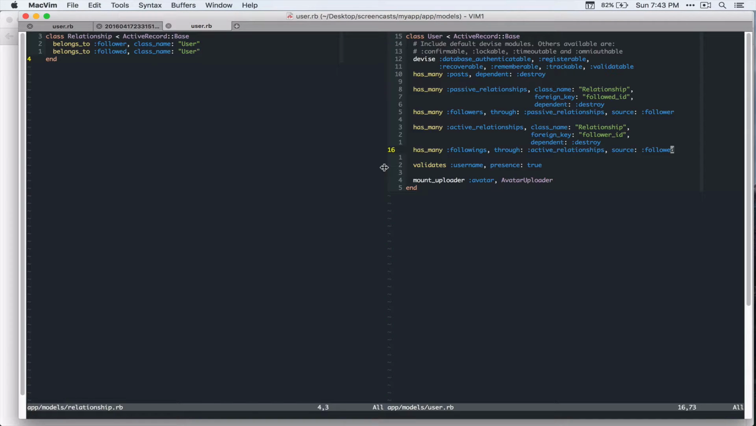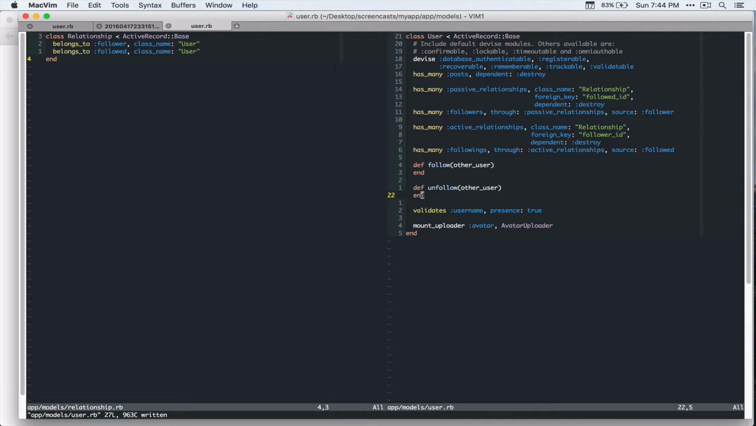Cool. So now we want to implement a method on this user model. The API is going to look like follow, take in some other user, and then another one for unfollow, take in other user. So let's write our model spec first.